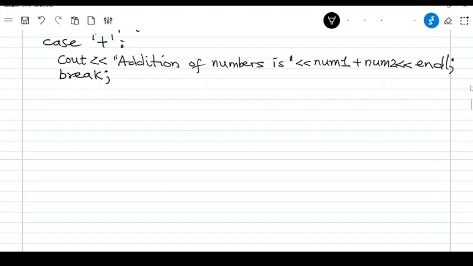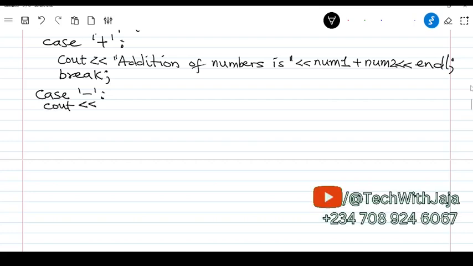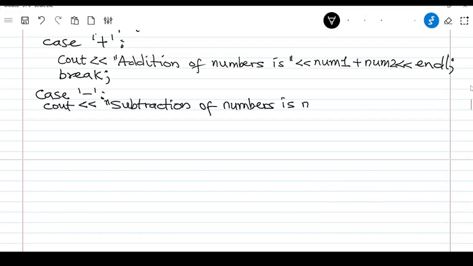Okay, so the next case is for subtraction. So case, when it is subtraction, we do cout subtraction of numbers is, so we can do num1 minus num2, and then we end L. Okay, the next is for multiplication.